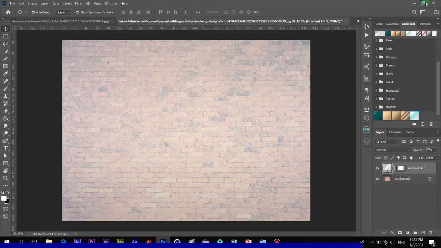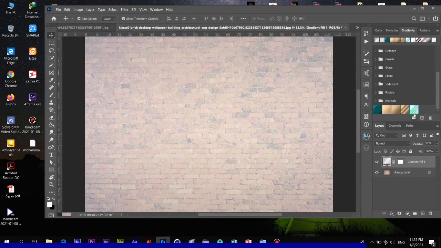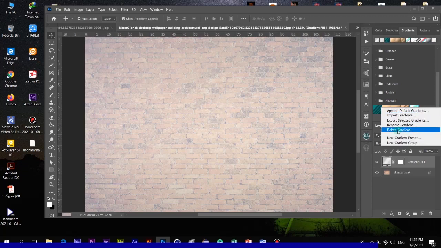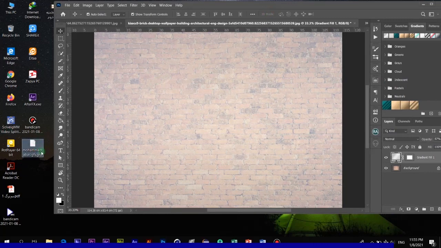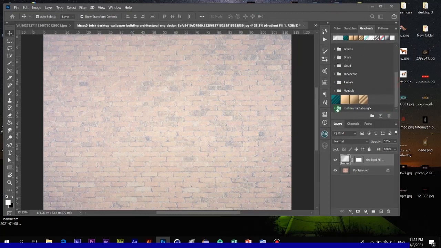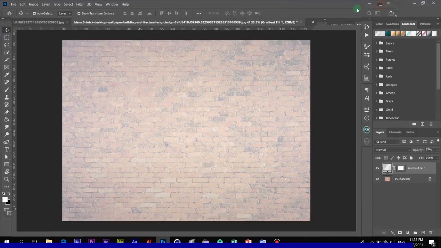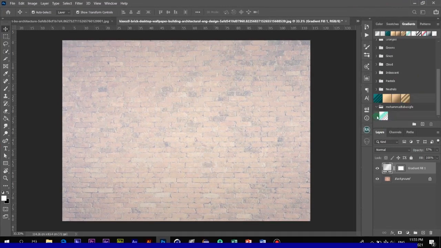I go back to Photoshop and delete this gradient. I can delete it by right clicking on it and selecting Delete Gradient, or click on this icon to delete it. Okay, now I want to add this gradient to my Adobe workspace. Just click and drag it to the Gradients tab and it's finished. Yes, this is there. This is the gradient that I created.